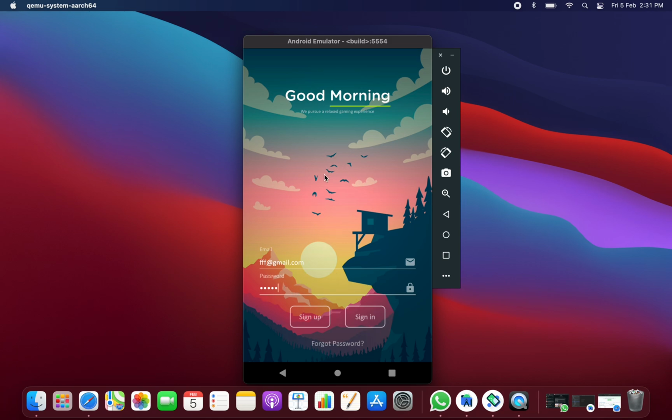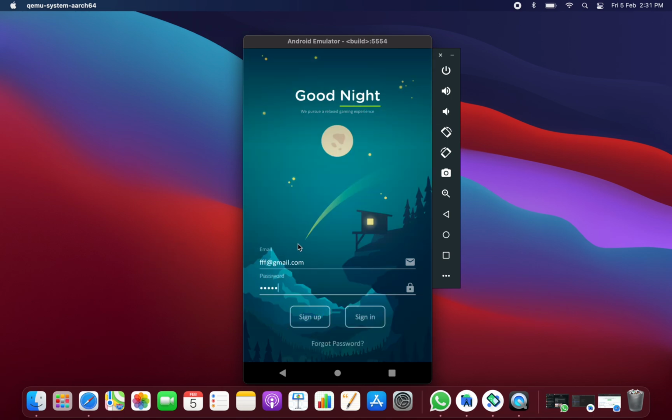So this is a good morning login screen, and if I swipe this to the right, we'll get a good night login screen with the email address and password. You can switch between these two screens using your time slot. For the current time, it just checks whether it is night or morning, and you can switch between these screens as per your time, right?